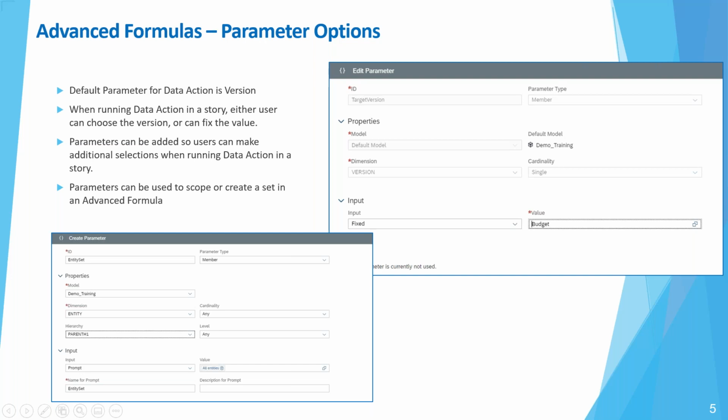So we can go ahead and define, we can have it fixed, meaning that they can't change it. So we're going to create an example that's very basic, where we're going to take units times rates to get to our revenue.